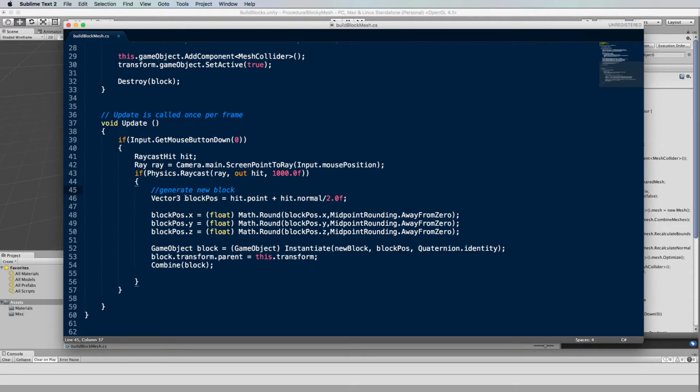Okay, so the position for our new block is being calculated using the hit point and then half of the normal. So instead of the whole normal, we're just going to take half of that so that we're somewhere inside the region where we want our next block to be.